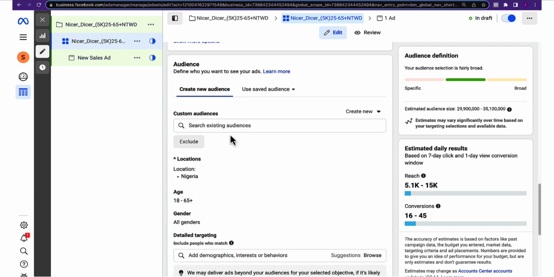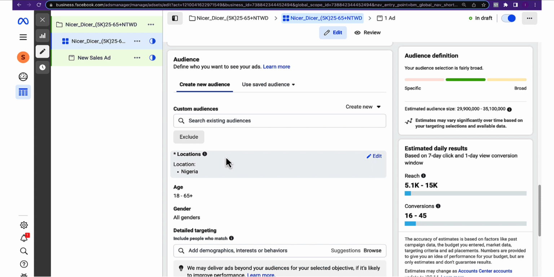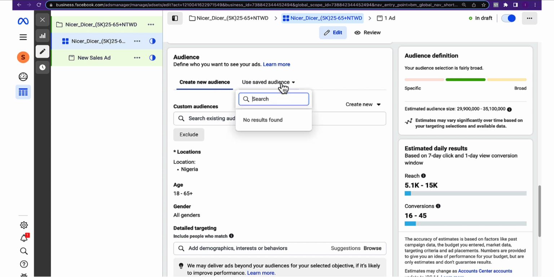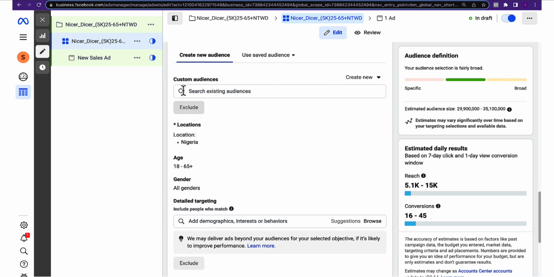We have the audience section. This is where you define those you want to target in your adverts, their location, the age range, the gender, and all of that. So we're going to start by creating a new set of audience. So you can actually use a saved audience. If you have an audience saved somewhere, you can use this option. But we're going to create a new set of audience. So we have the custom audiences as well, so we won't be using this.